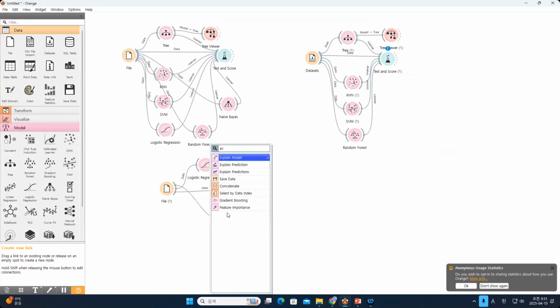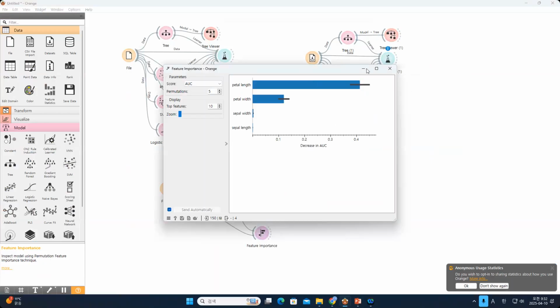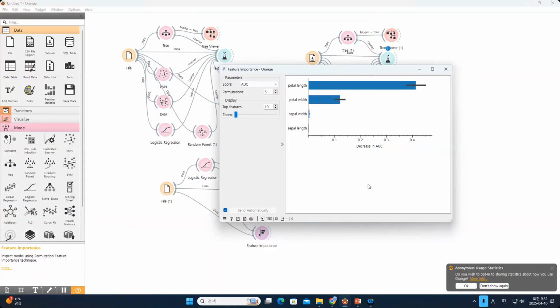Let's say the first is I want to explain the feature importance. So the feature importance, I will take from the input, which is data, and then I will drag from the model, which is the logistic regression. So here I continue this one, and then let's see. Based on this graph, what does this mean?